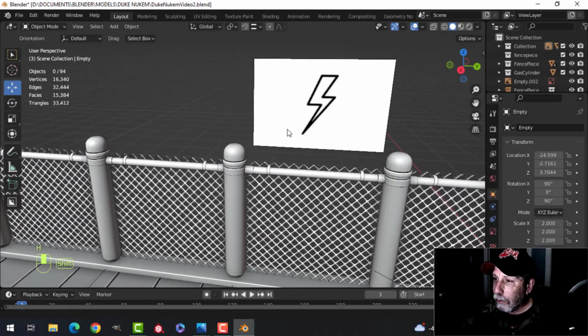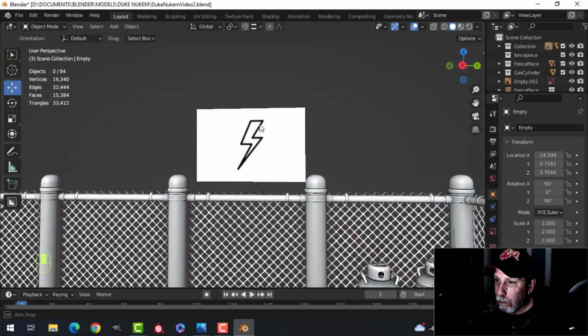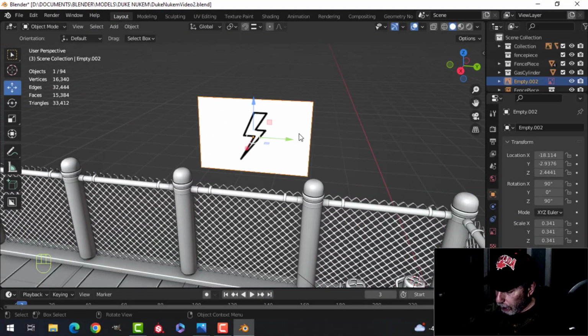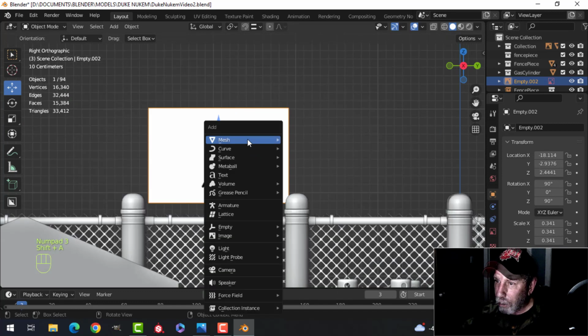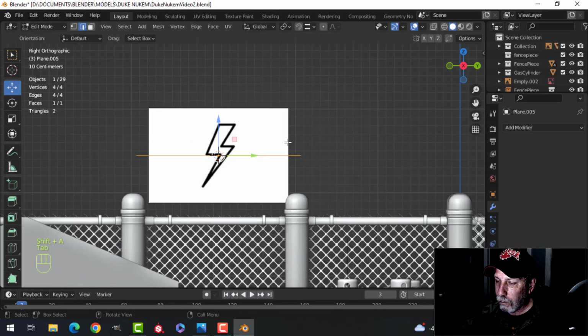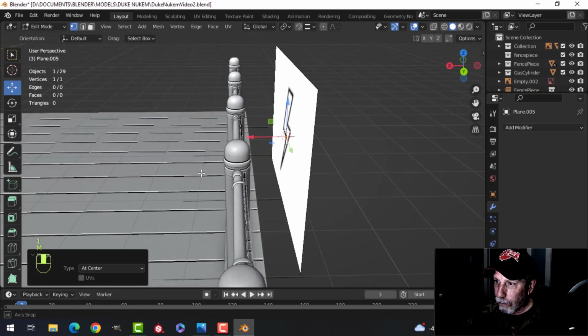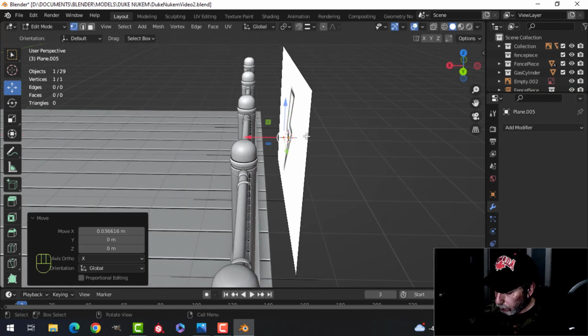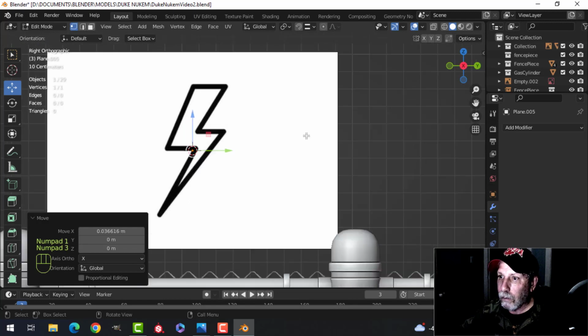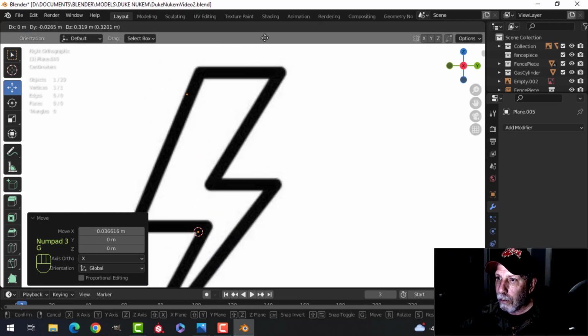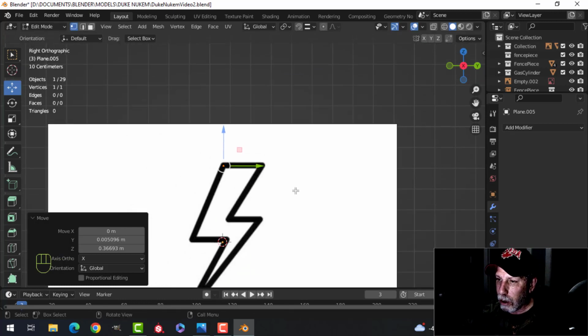Cool. You can see I've got this thunderbolt symbol in behind here. I'm going to use that as well. I'm going to bring in a plane, and I'm going to merge at center, so I have just the one vertex there. And I'm going to pull it up to the top, and we're going to trace this.